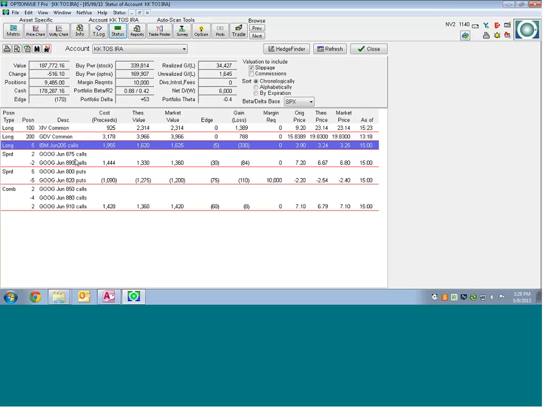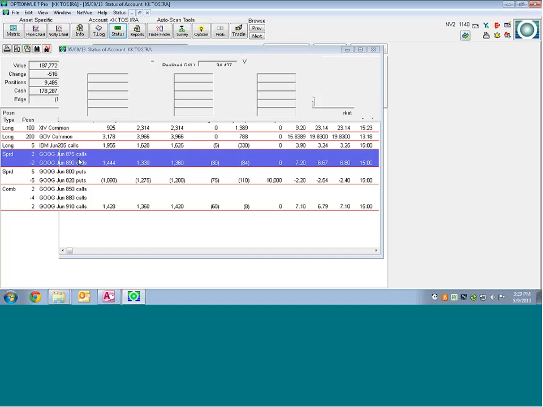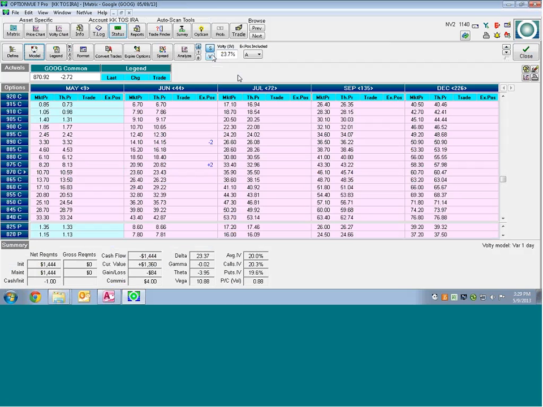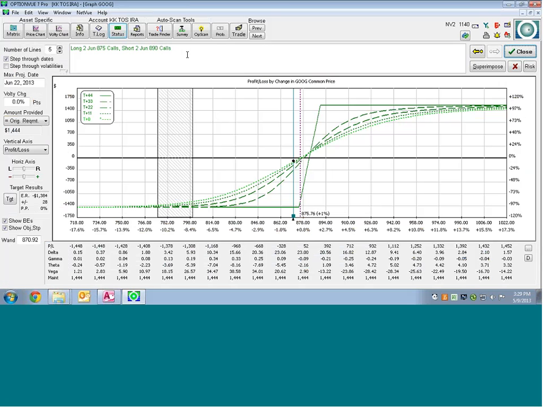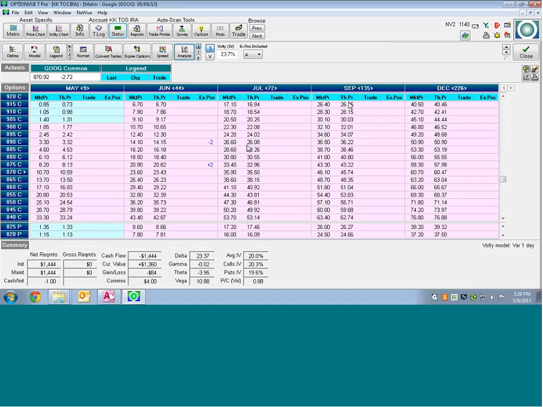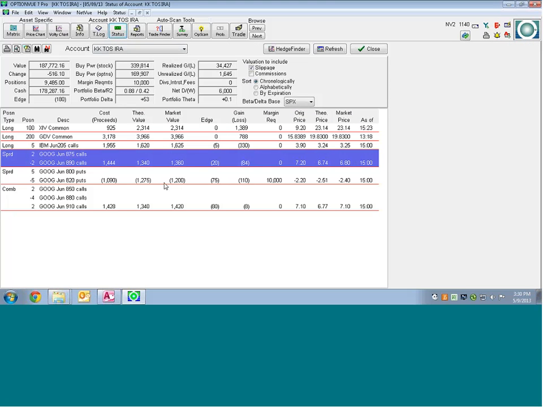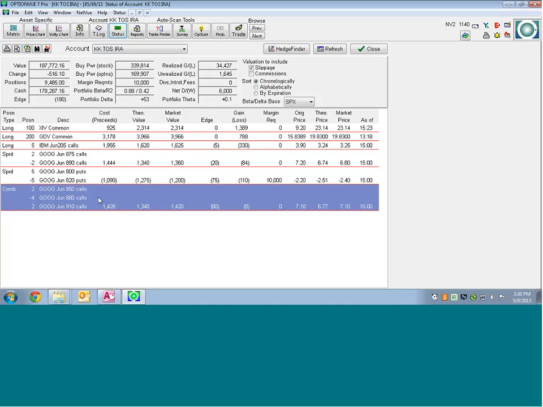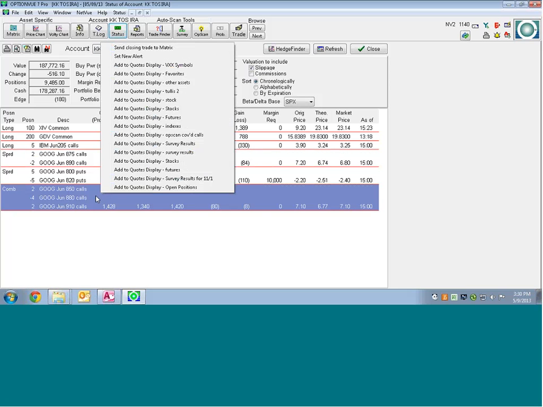Okay, I want to look at Google, and I want to just go from here and do the analyze. So I can easily see an analyze screen just by going to the status. Okay, and highlighting that, and then taking a closer look at anything that I want to without a lot of effort. And when I right-click on this, I can do all kinds of other things.